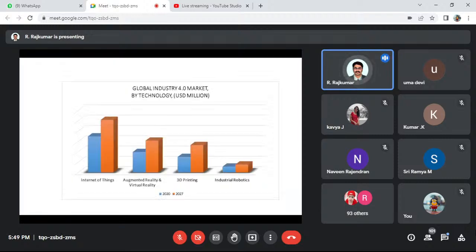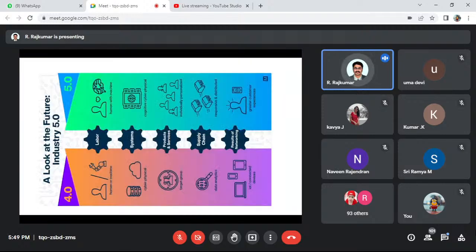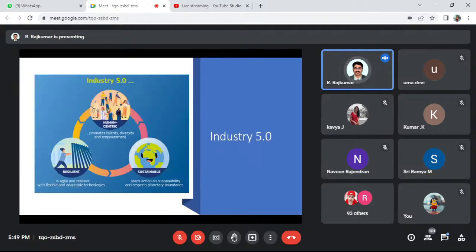From 2027, this kind of industry is going to emerge. Emerge means it will mostly be industries like these: Internet of Things, augmented reality and virtual reality, 3D printing and industrial robotics. Industry 5.0, you just turn your screen and you can see that industry 5.0 is about customization. We can customize any product. So that is industry 5.0.